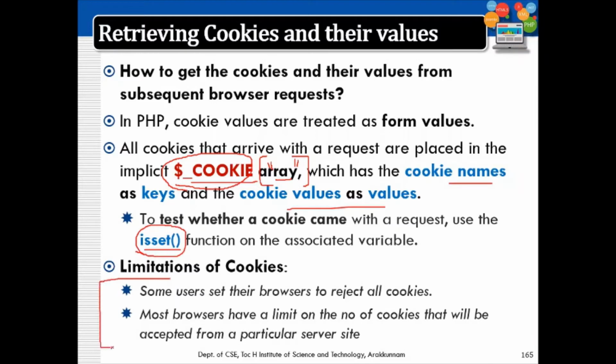Cookies have some disadvantages when we look from the server point of view. Users can set their browser to reject all cookies, or browsers limit the number of cookies sometimes. Also, the user can even delete the cookies. So from a server point of view, sometimes its aim will not be met.